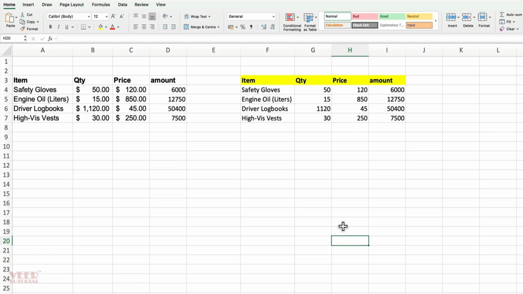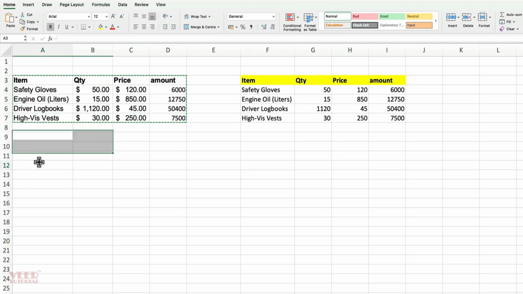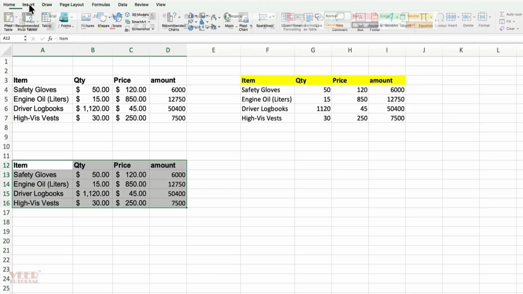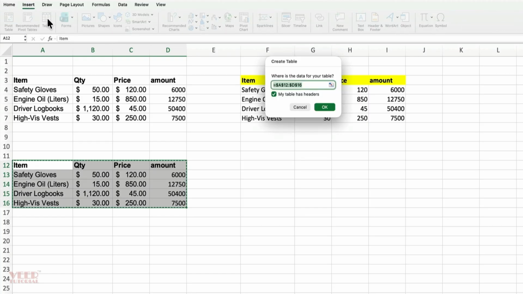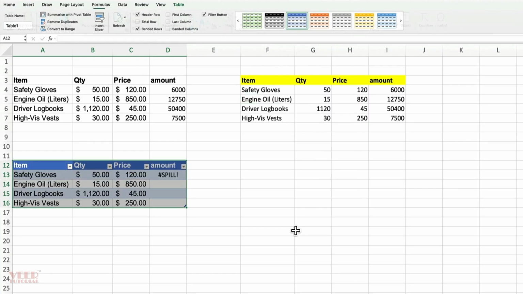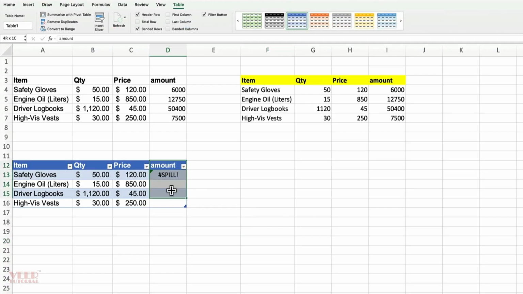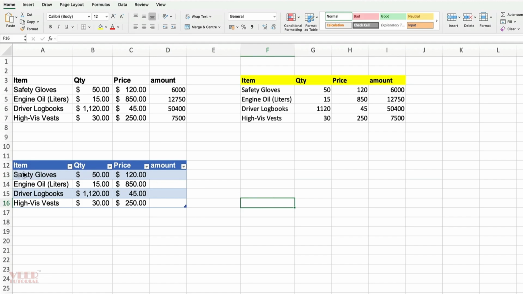And now the fourth thing is that we can give the reference of any particular table. Now this is the data we have. I'm going to paste over here and I will convert this into the official table type. So my table has a header and then okay, and the data is going to spill. I'm going to remove this as well. Okay, so this is my table, and now I'm going to give the reference of this table.